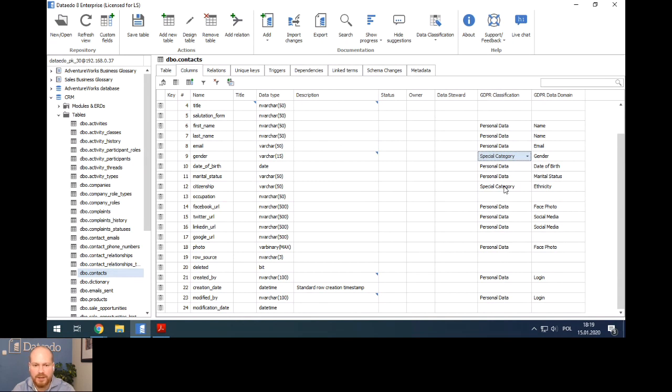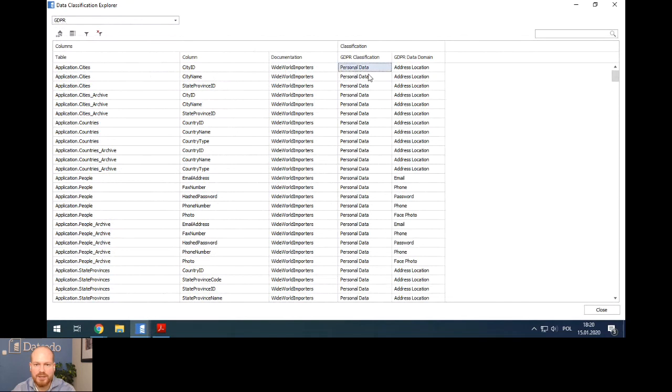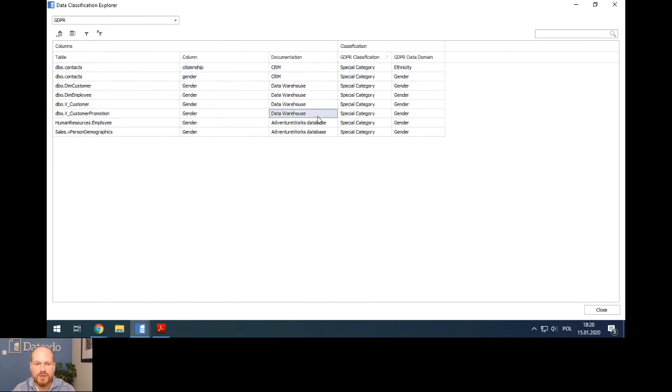So if you'd like to know what other fields are classified like that, you can go to the data classification explorer. If you click that, then you get all the fields that have any value provided in one of those fields for this particular classification. When we add more, there will be more options available. Right now I can filter, I can export it to Excel, I can share it with somebody, and I can see where we have these very special categories of personal data in our ecosystem. So you can see it's in the data warehouse in a couple of places.